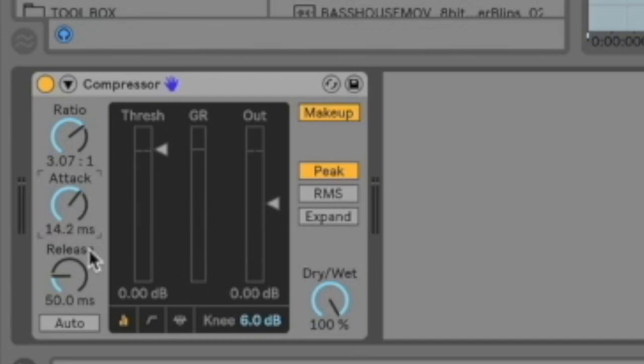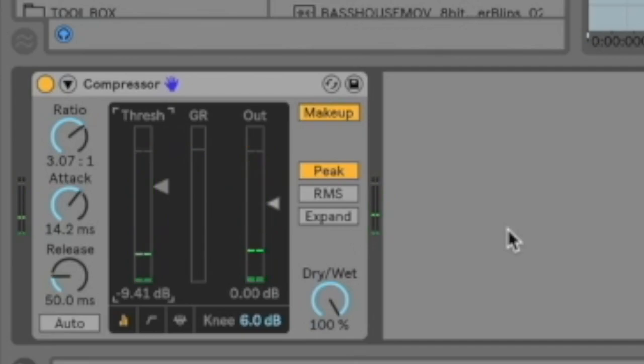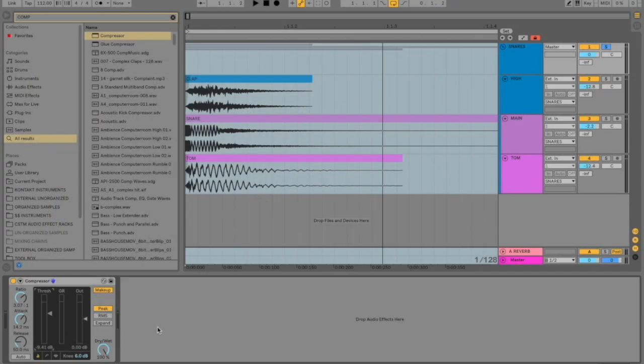And for the release, we'll keep it at 50 milliseconds. We don't want it too short, as this won't give the compressor enough time to compress our snare drum and glue it together. And too long of a release will overcompress our layers here. And we'll adjust the threshold while listening to these layers. And again, a little goes a long way here. And with this added compressor, there's more impact and a little more snap to our snare drum.